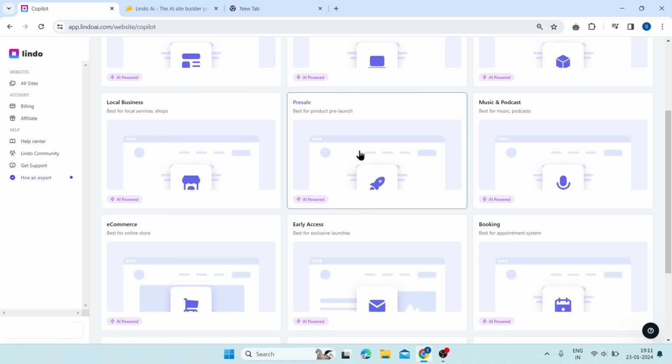The next template, pre-sale. This template is best for product pre-launch or any product that is not yet available but has a waiting list. It has a catchy and attractive design with a single page that builds hype and excitement for your product and collects email addresses from interested customers.